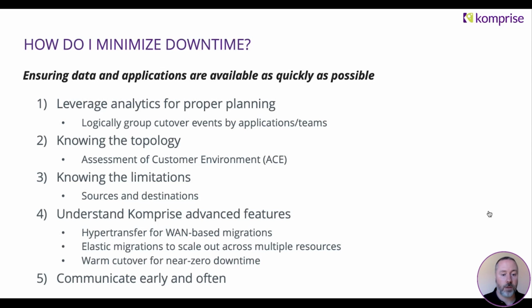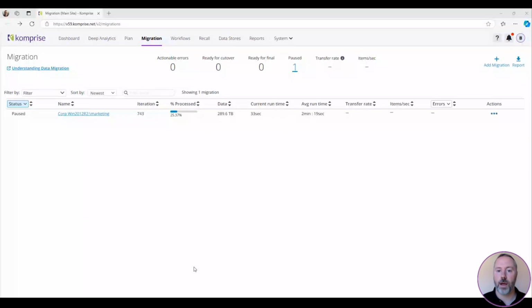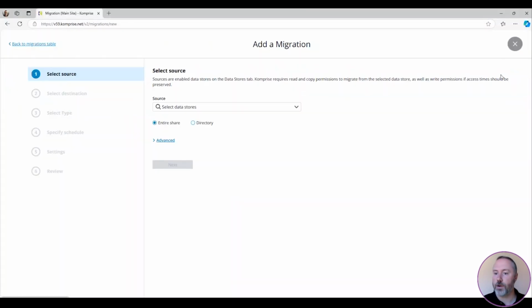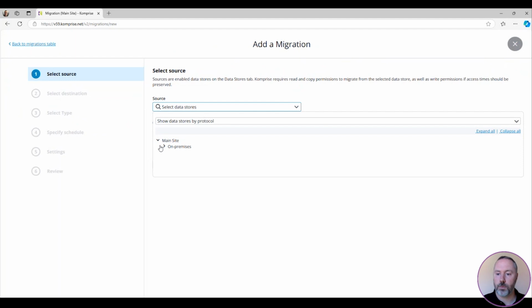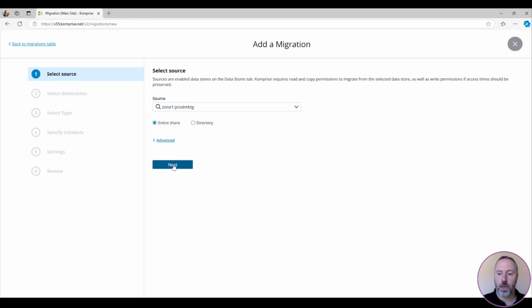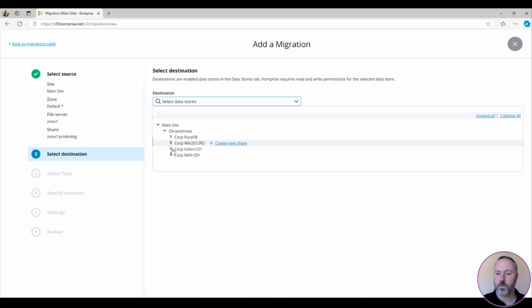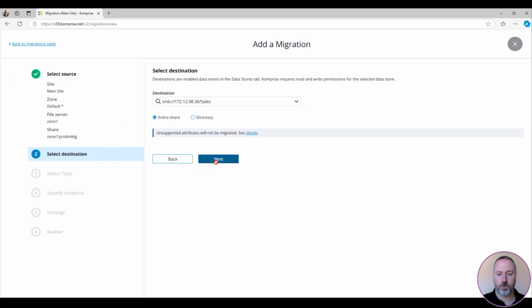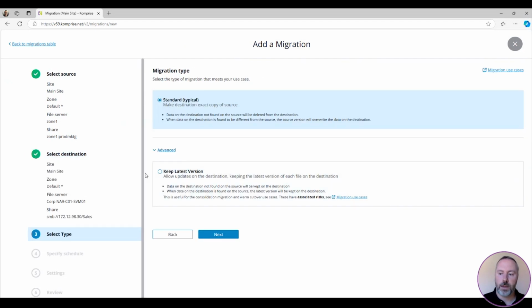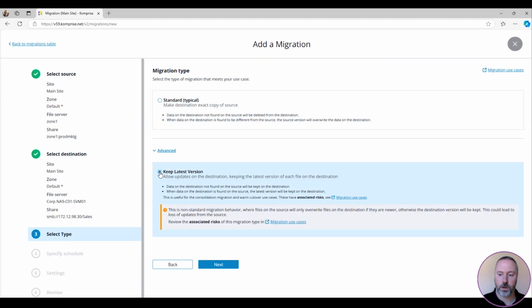So with that, Darren, let me jump in here and I'm going to set up a migration that's going to be configured for our warm cutover. So here I'm at our migration screen. I'm going to add a migration. I'm going to come in here and I'm going to choose my source. I'm going to hit next. I'm going to choose all the defaults for this. And I'm going to go over here and I'm going to choose my destination. Again, choosing all the defaults. But down here, I have this advanced option called Keep Latest Version. So I'm going to choose that.